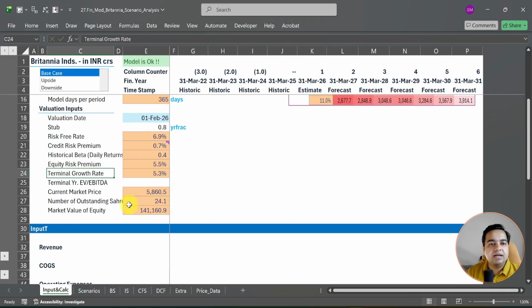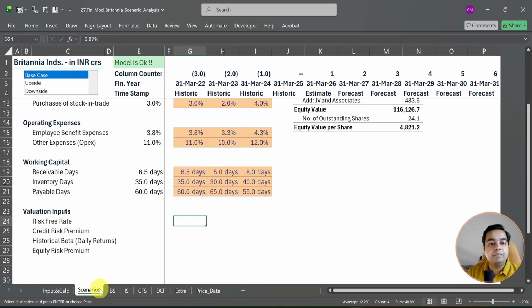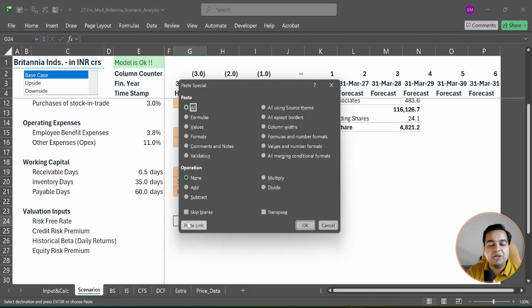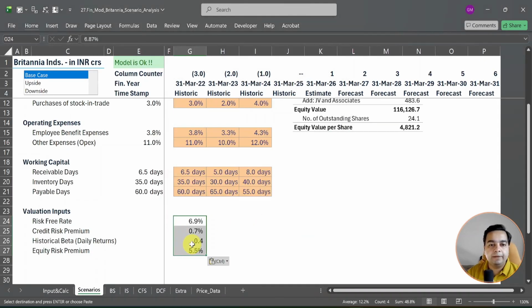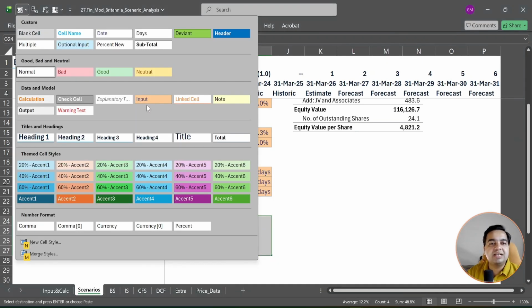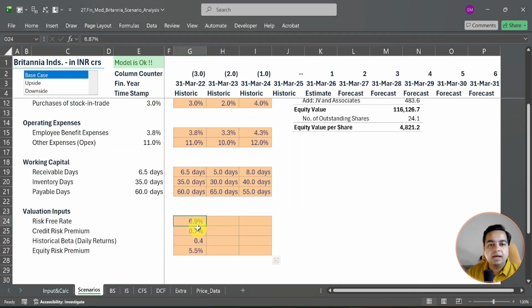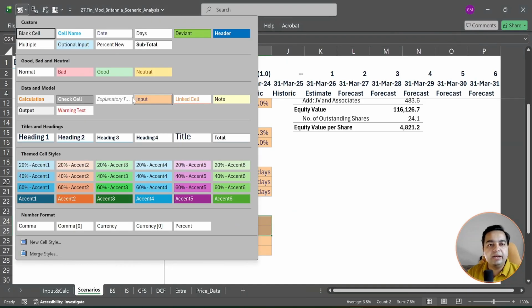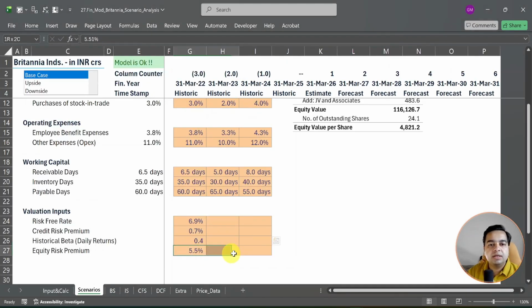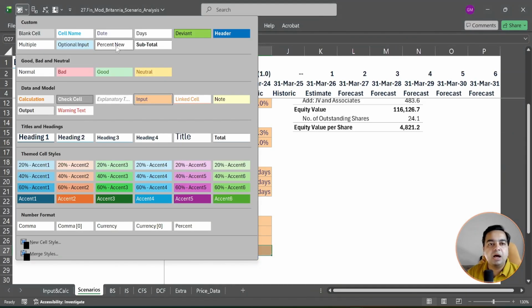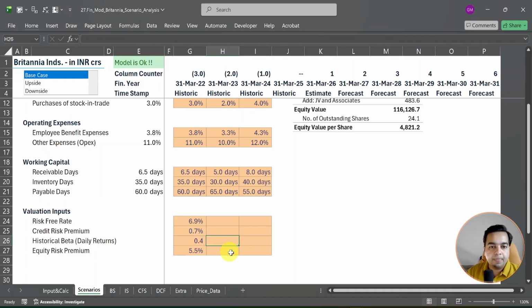Now, let's get the actual base case data for all the 4 valuation inputs. I come to scenarios in cell number G24. I paste special as values and number formats. I press OK. I select this array and change the cell style to input. I make sure these two are in percentage and equity risk premium is also in percentage.